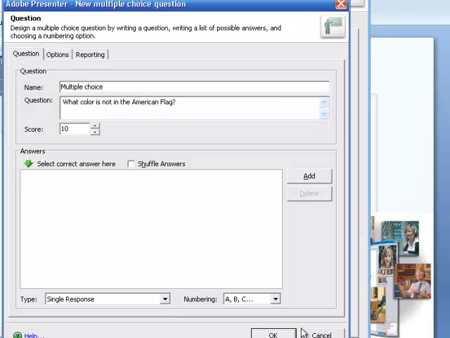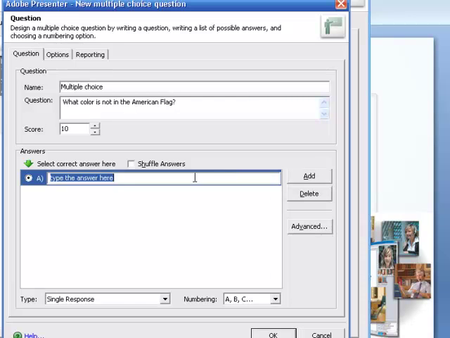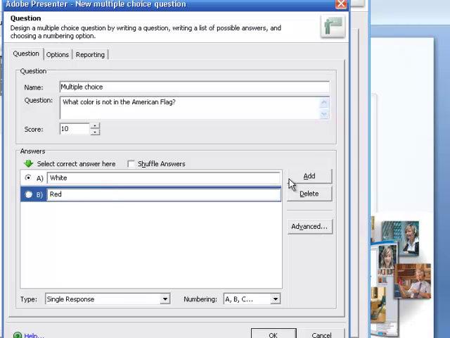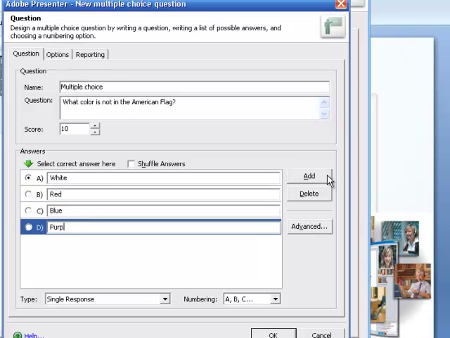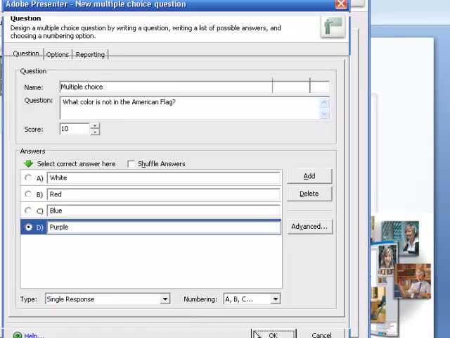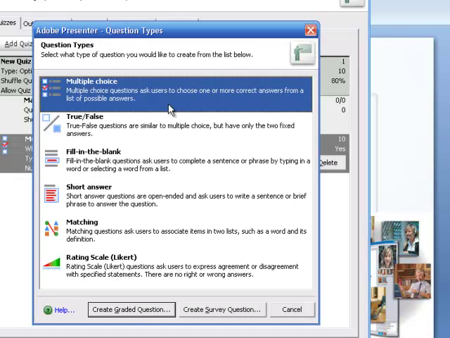Create your answer options and then select the correct answer. It is also possible to select more than one correct answer. At the bottom of the question type box, you can see that you have 2 different types of questions: graded questions that have right or wrong answers, or survey type questions. You decide which fits your assessment objective best.